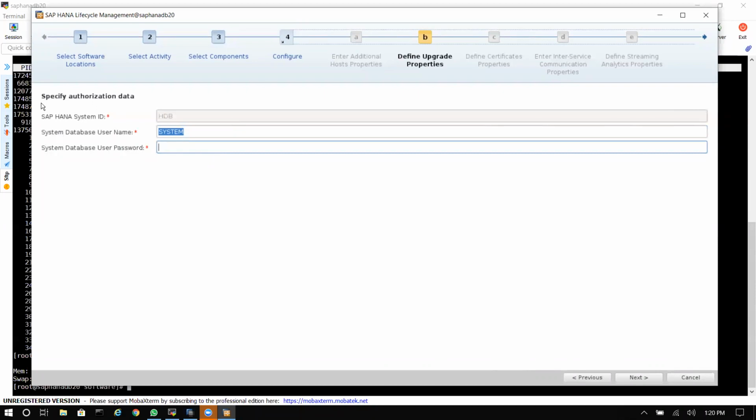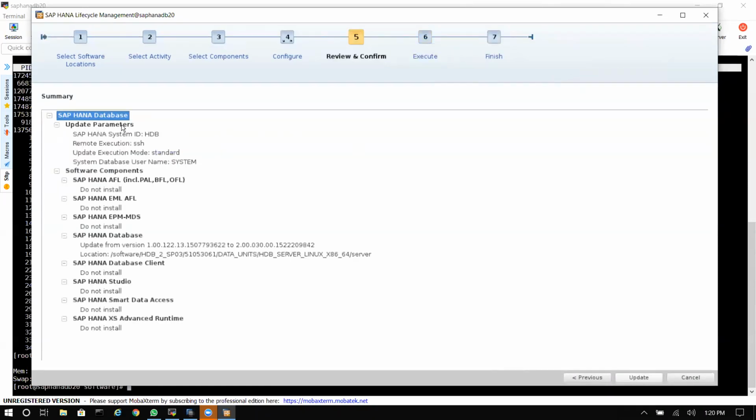So we are here: specify authorization data. It already picked up the system as the database username, and it's asking for the password. I will give it the password Welcome123. This is the password for the source database. Now we will click next. There you go, it is just giving a brief summary of what will happen. The database will be updated, do not install the client. Just click on update.